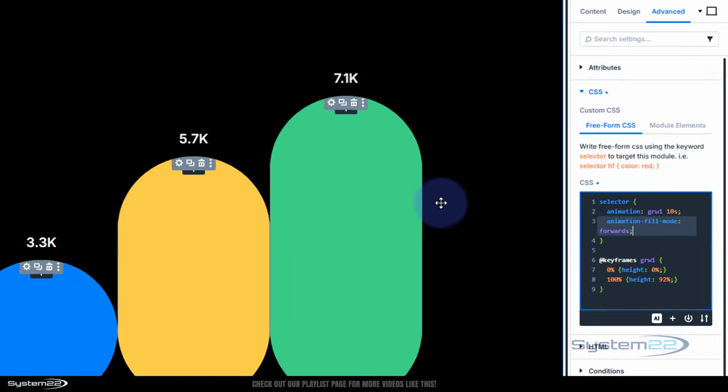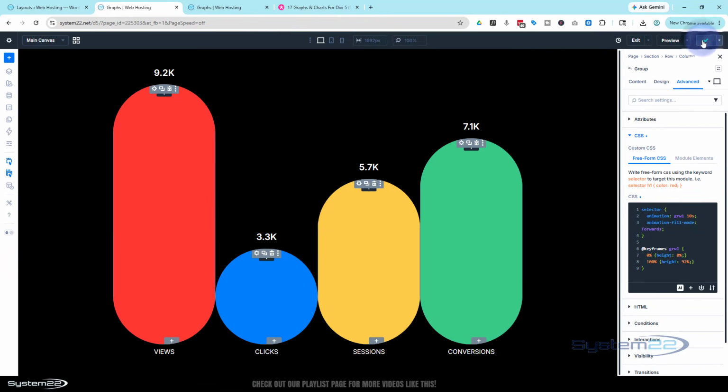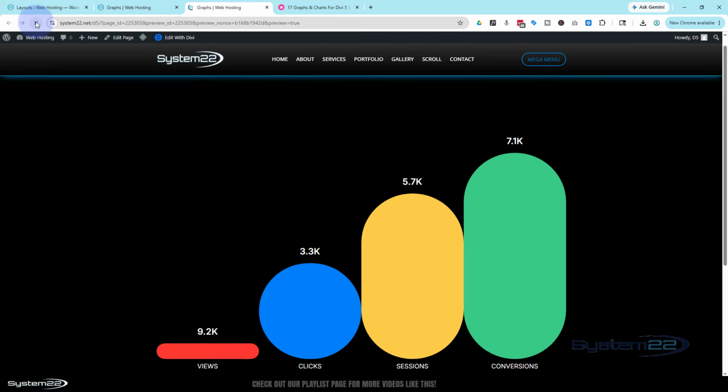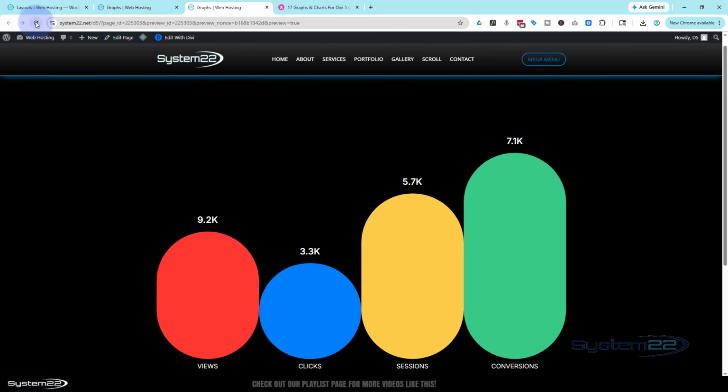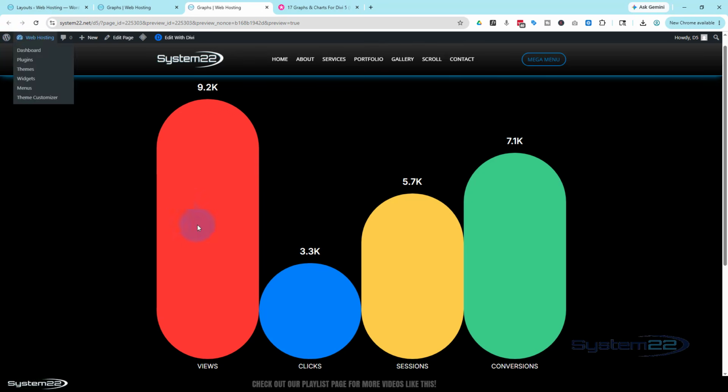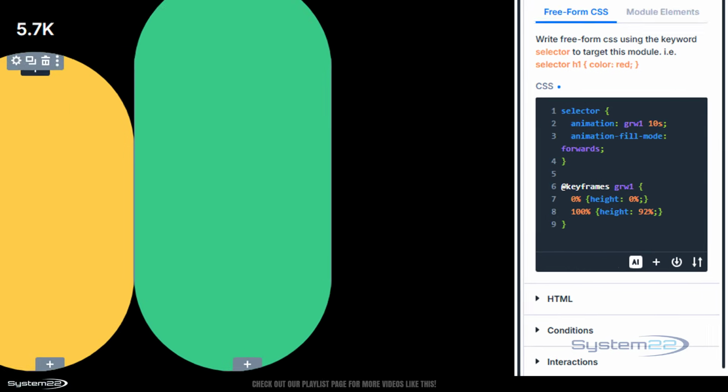Let's see if this is actually going to work for us. I'm going to save our changes here. Let's go to our little graph here, refresh the page and see what happens. Fantastic. Now we don't have to rewrite any of this for our next ones. I'll show you exactly how we can get those going in a few seconds.